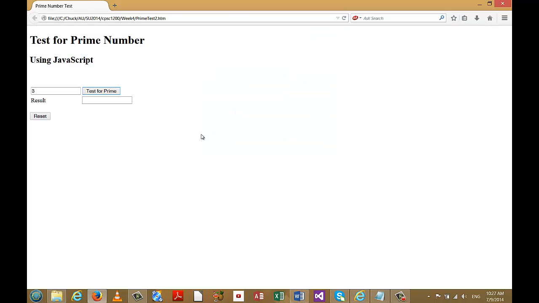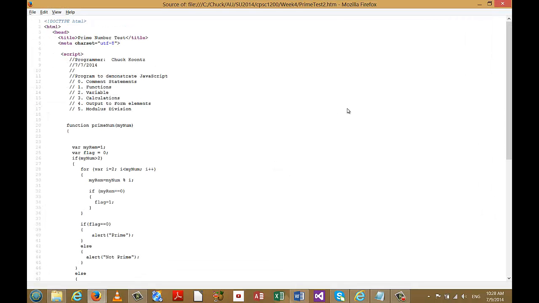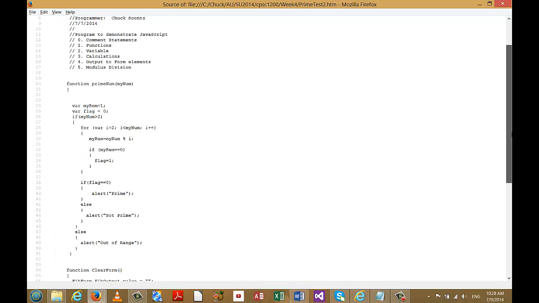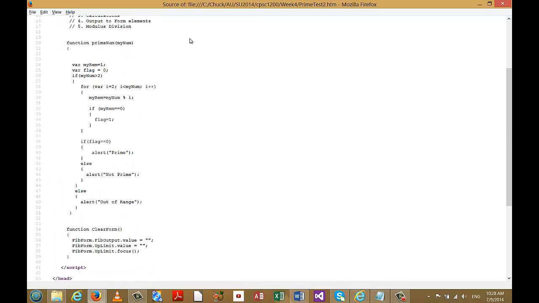All right, so I've messed around with that enough. Let's take a look at the actual program code. If I look at the way things are set up, then I have a function called prime num, and I'm passing input from my form to this parameter called mynum. So mynum would correspond with, in my previous examples, the value of n. So you can think of mynum and n being the same thing.